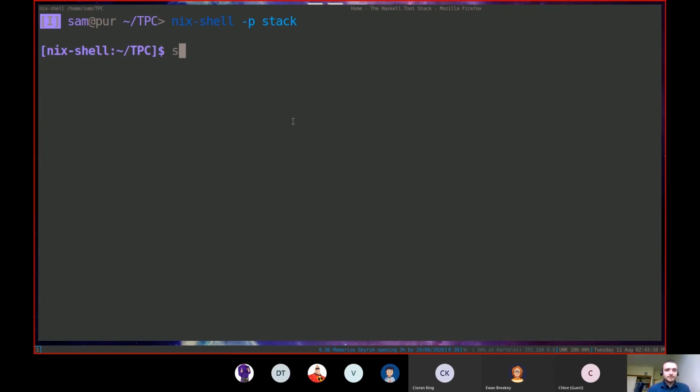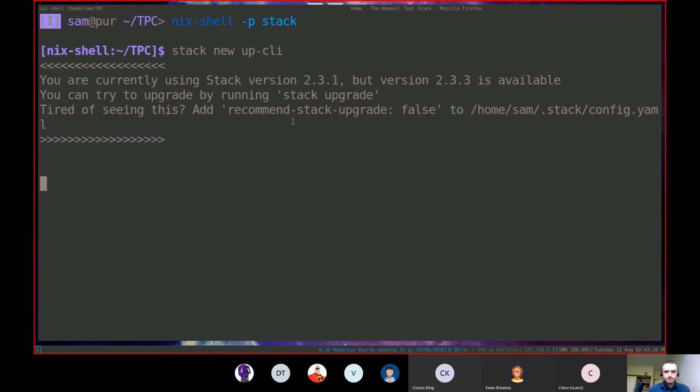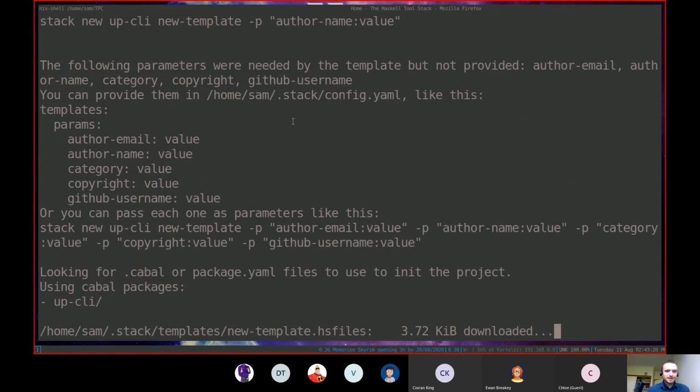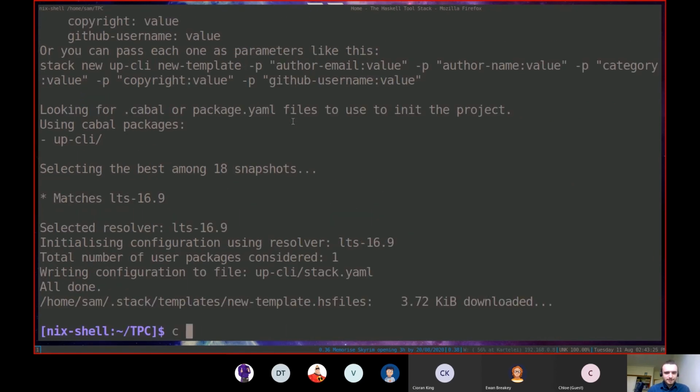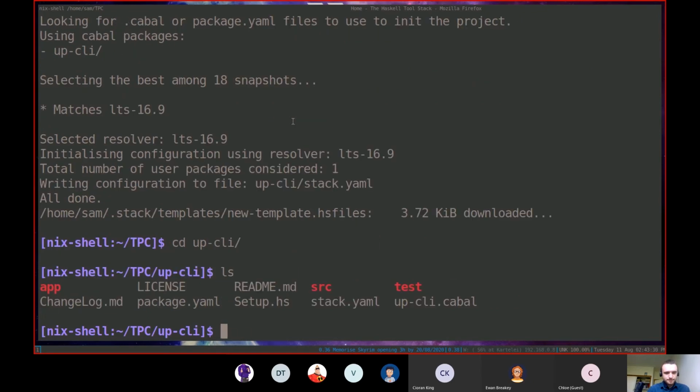So first of all, this is just for my operating system. I'm going to start up a new project. So this makes Stack available for me. You can install Stack in your own ways, and we can create up-cli. It's complaining that I don't have an up-to-date version of Stack. Don't really care. Up-cli.